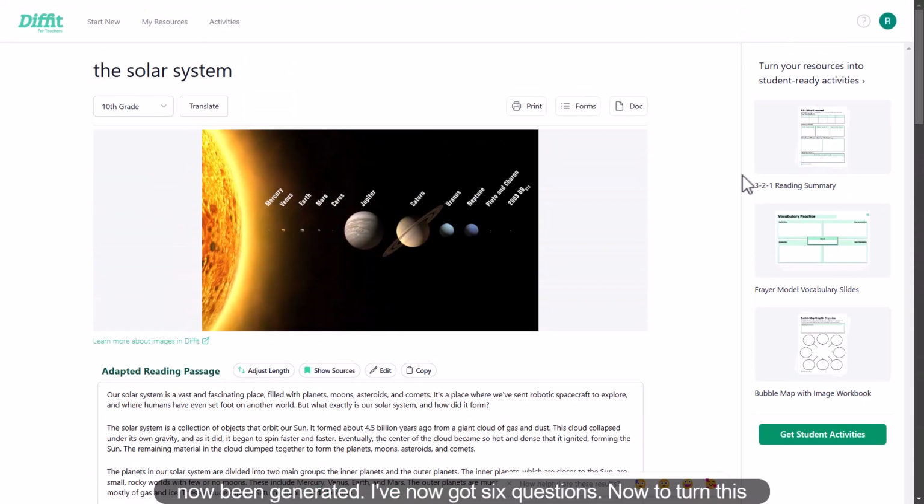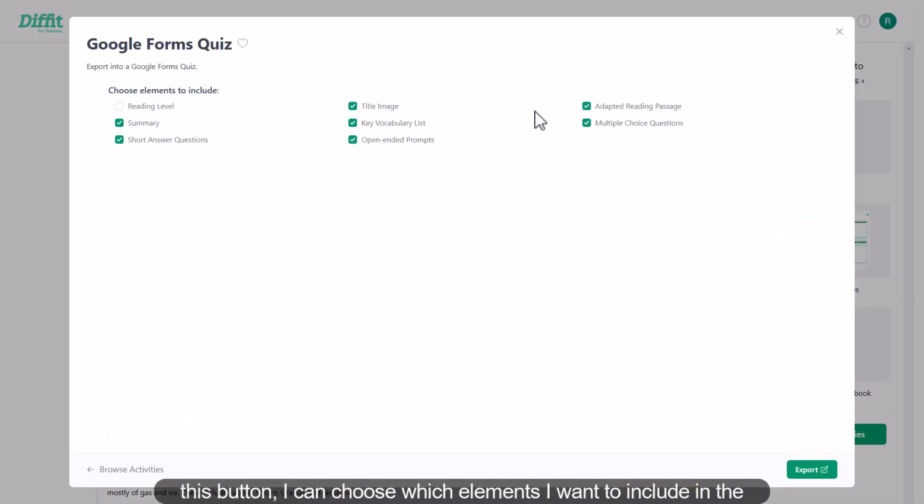Now to turn this into a Google form, I just click on this button. And when I click on this button, I can choose which elements I want to include in the Google form. I don't want the summary. I don't want the short answers. I'll be happy to have the image and the title, the vocabulary list. I don't want the open-ended prompts. I want the reading, and I want the multiple choice questions.